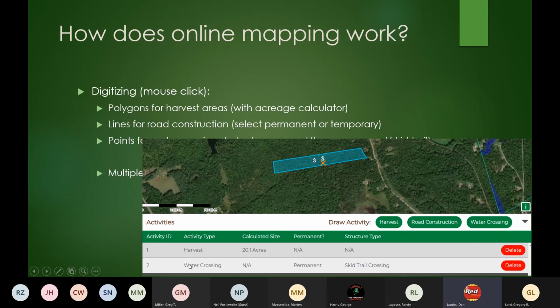With your water crossings, you're going to need to indicate whether they're permanent or temporary, and whether they're on a skid trail or road. Now, the way that you answer these questions and the activities that you draw on the map, those are going to impact the next step in this process. So the next step in the process is going to be based on your mapping to some extent.